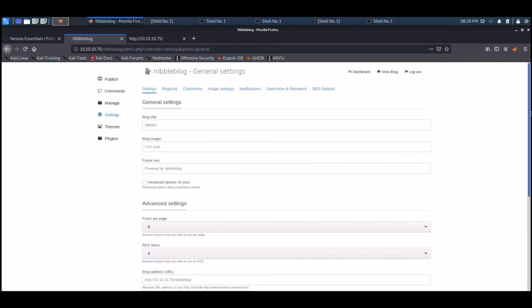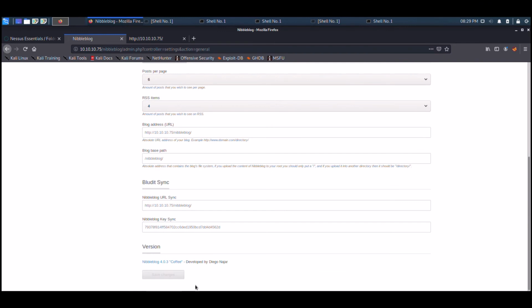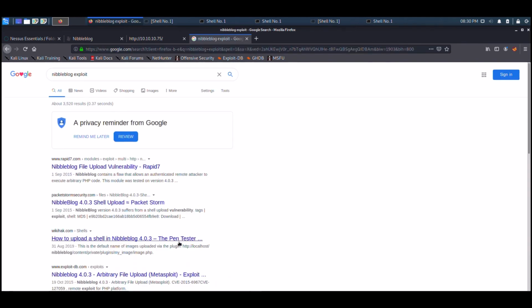I don't see anything interesting. I can see the version. So the next thing I'm going to do is Google to see if there are any known vulnerabilities or exploits available for this version. So let's do that. So we can see there are some known exploits available, and a Metasploit exploit is available as well. So I'm going to use Metasploit.